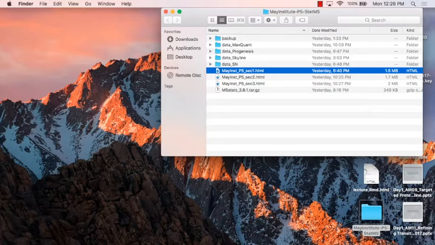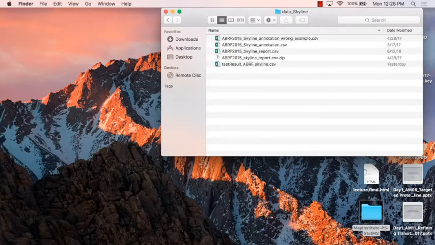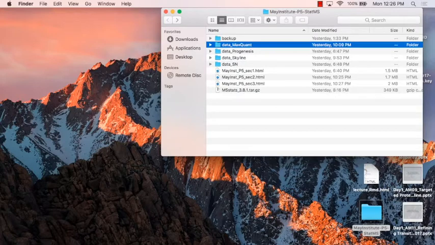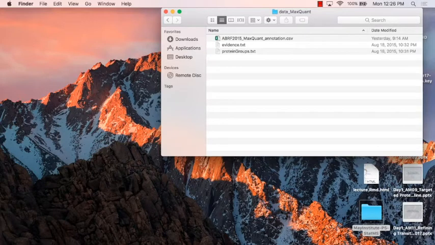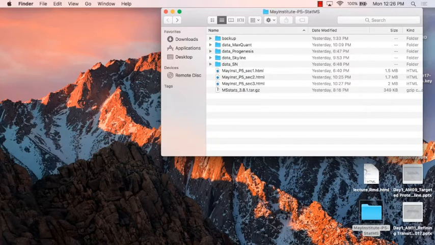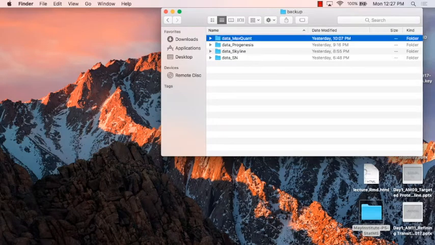We are going to work with the same data set, ABRF1, but we process it with different spectral tools. For example, this one is output from Skyline, the same data set. This one is the output from MaxQuant, and this one is from Progenesis. And this one, data SN, is from Spectronaut, but not for the same data. This one is for the DIA data set. If time allows, I will show you, but probably I will talk about this tomorrow morning. And just in case, here is a backup folder where I put all the output I expected from today's session, in case you miss it, just look at this one.